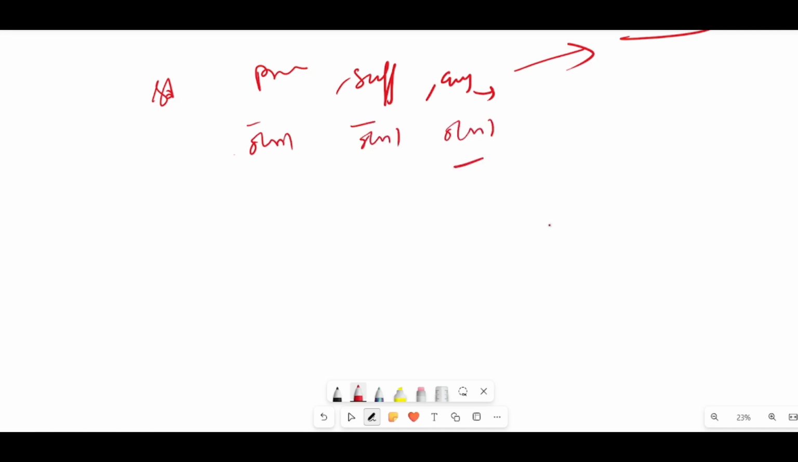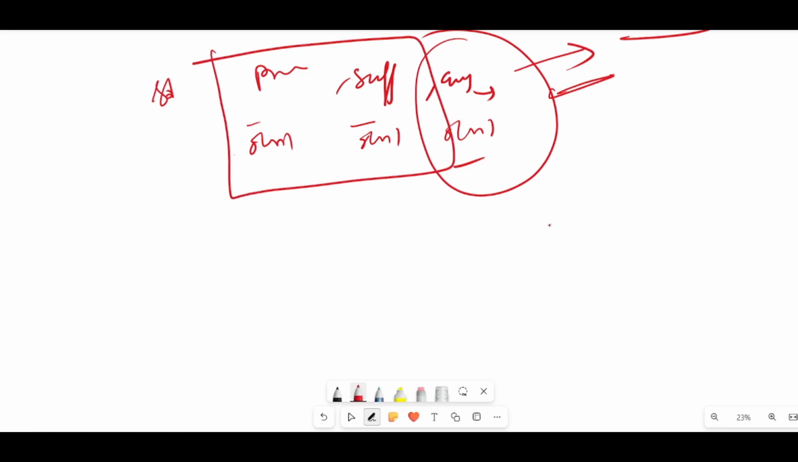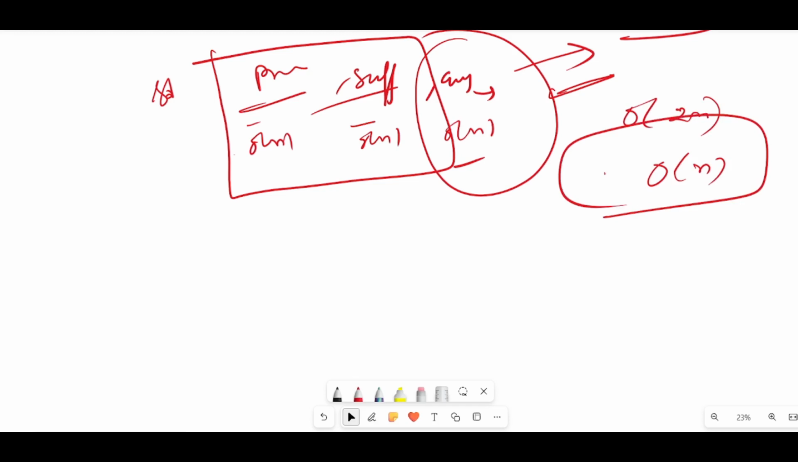Now the answer array is not considered as extra space, because that's what we have to return from the function. We have to consider the space complexity for these two arrays only. That will be big O of 2n, and the overall space complexity will be big O of n.